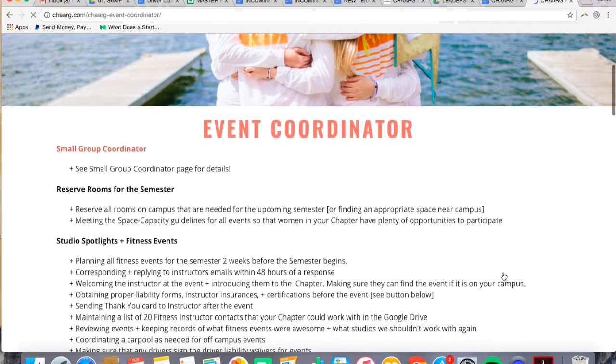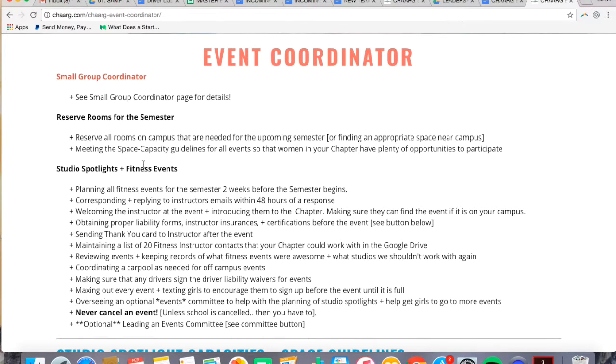So you have 3 kind of main duties as event coordinator. You're a small group coordinator, so see that page for those details. You're reserving rooms for the semester, and you are coordinating the studio spotlights and fitness events. Socials are led by the treasurer, but you're mainly in charge of those studio spotlights and fitness. So this is a lot.